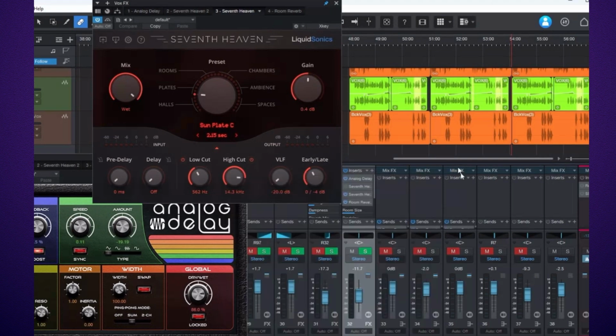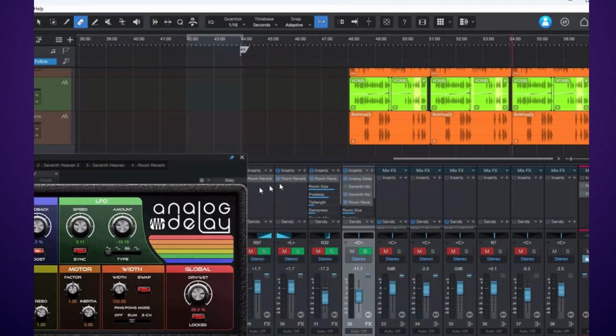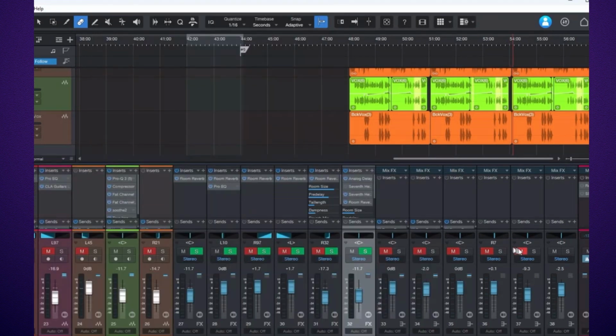Let's close these for a moment and see what that sounds like with the rest of the instruments.